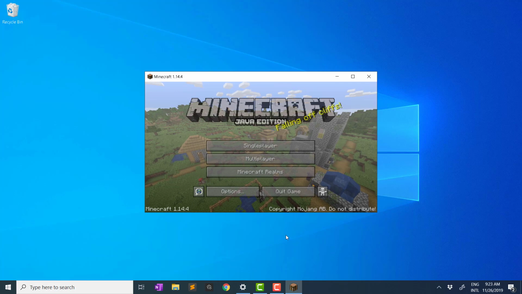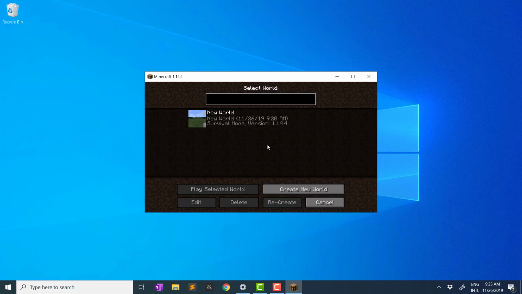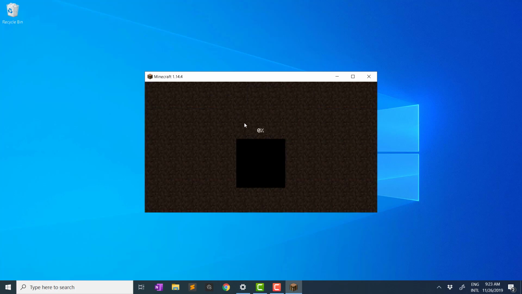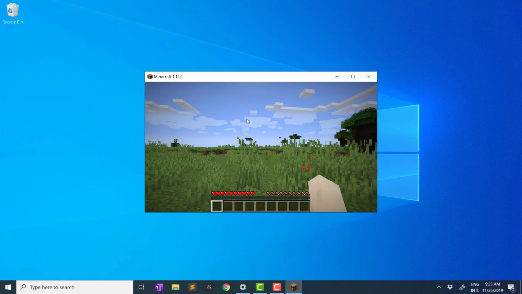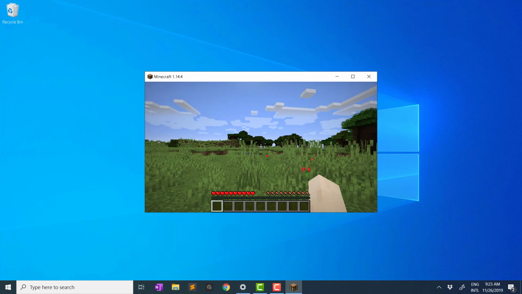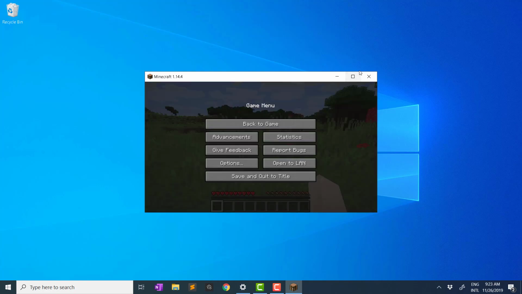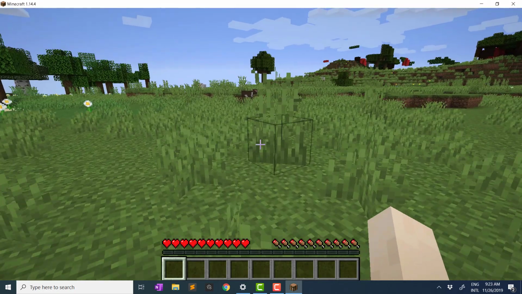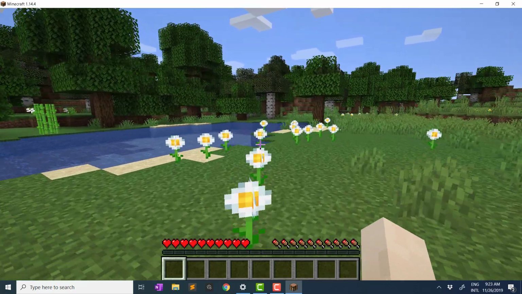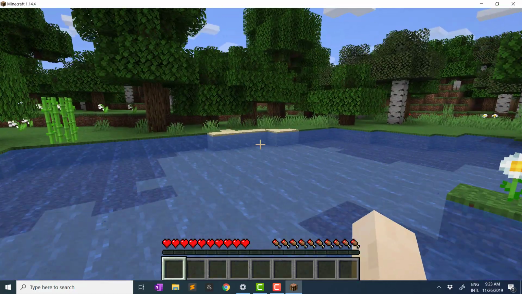The game opens, and feel free to try it. Go to Single Player, New World, wait for it to load, and there you go. Explore Minecraft, especially if this is the first time you play it. Move around, get familiar with it.